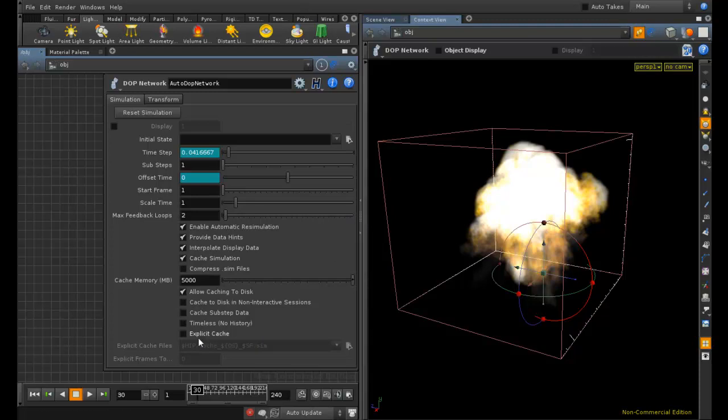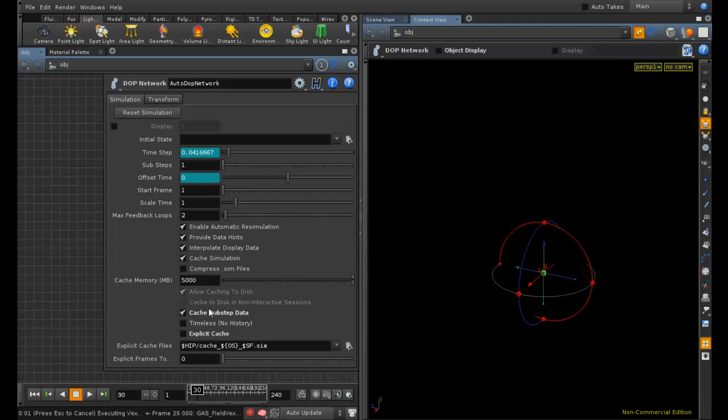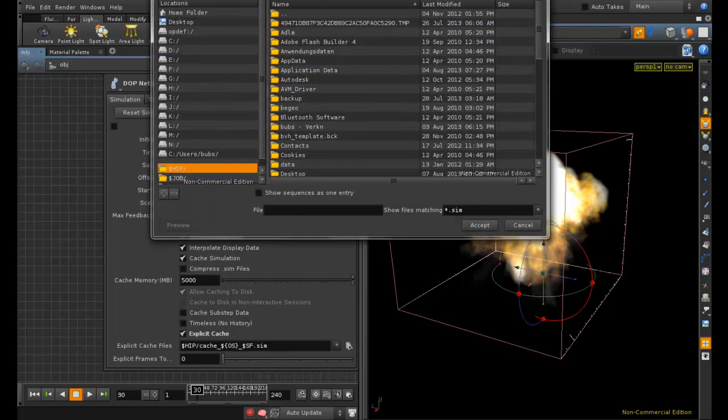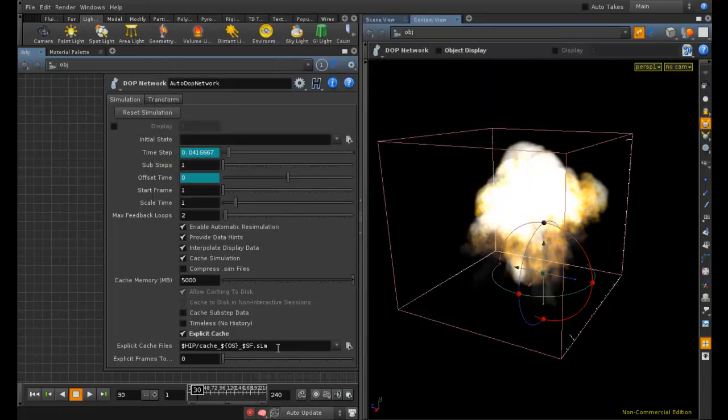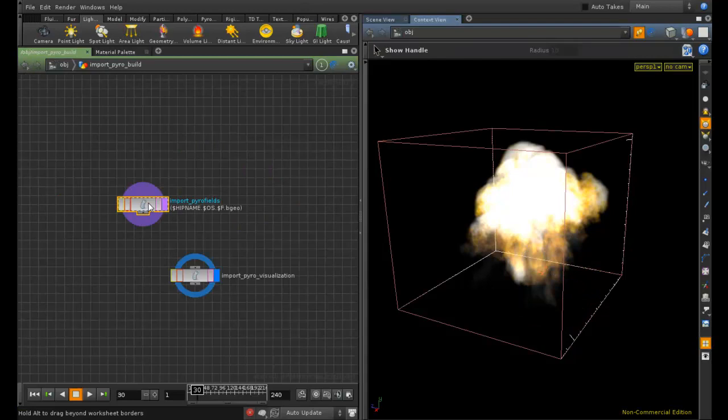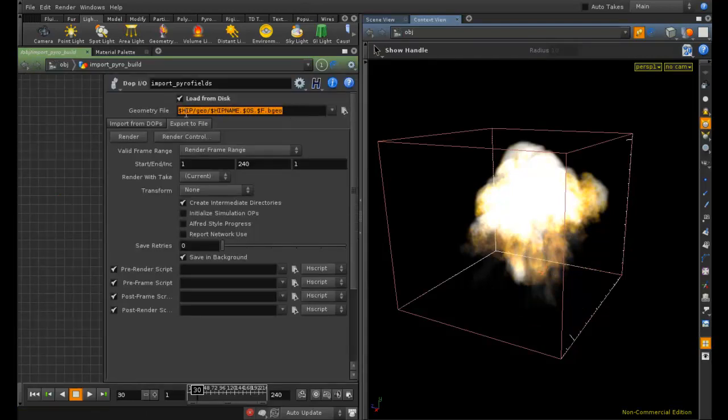Yeah, explicit cache, and you set up data here, some path where you want to cache the sim, not the BGO. You can see here the extension is sim and not BGO. This is how you back up the sim data. So anyway, what we do here inside the DOP import is caching BGO data, so that you can play it a little bit faster.